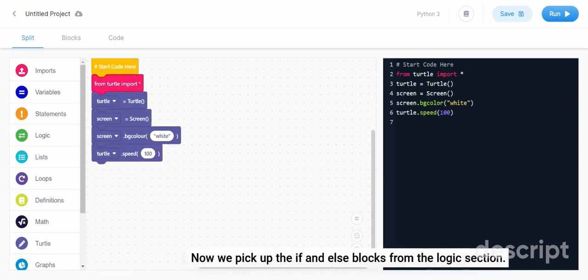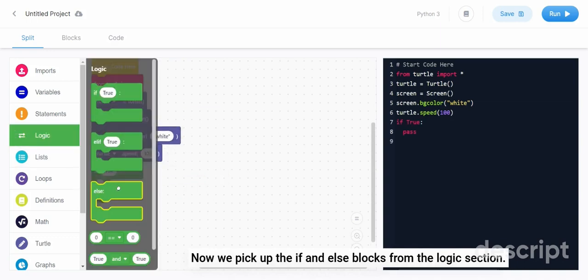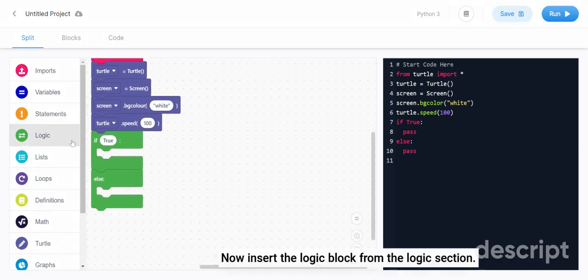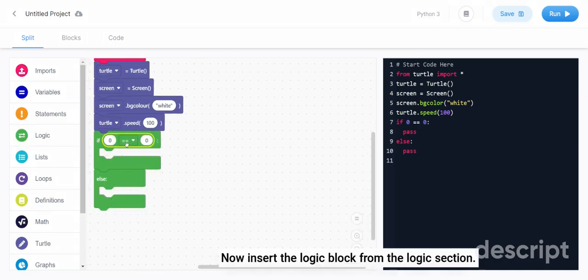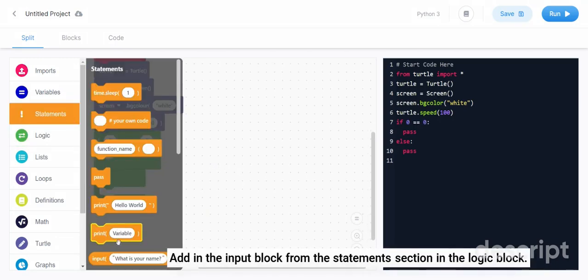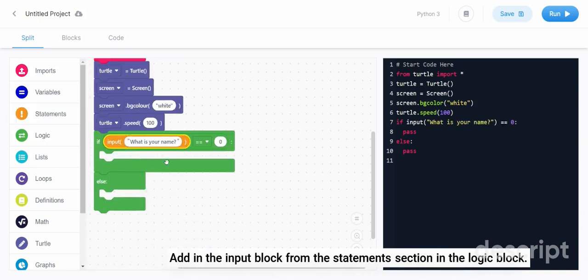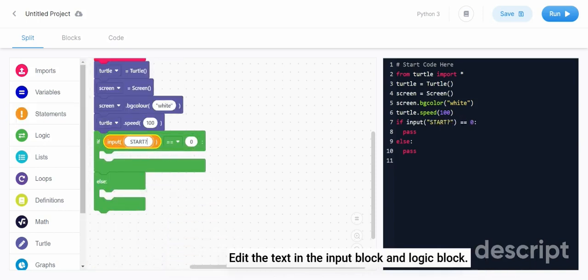Now we pick up the if and else blocks from the logic section. Now insert the logic block from the logic section. Add in the input block from the statements section in the logic block. Edit the text in the input block in logic block.